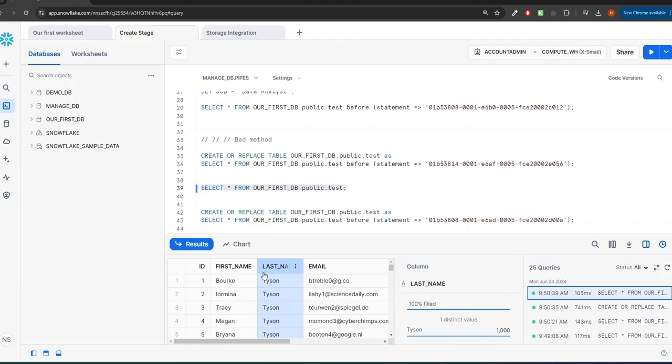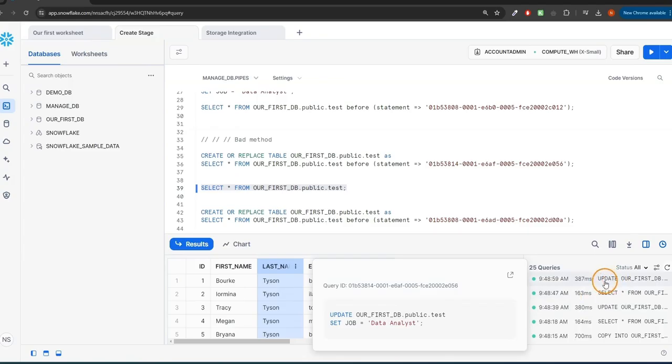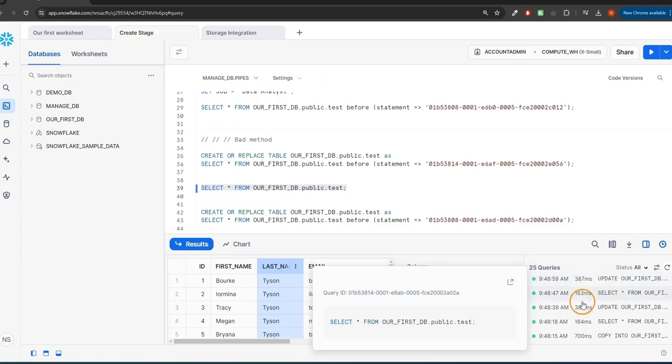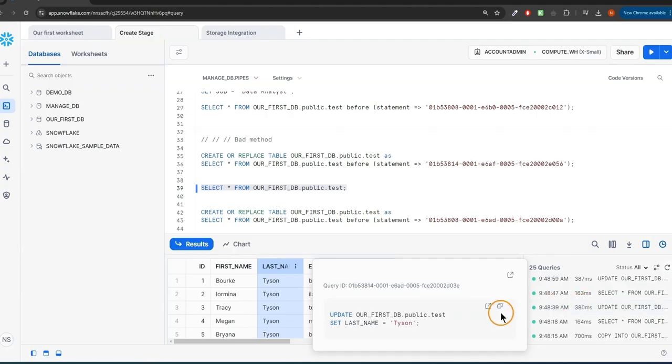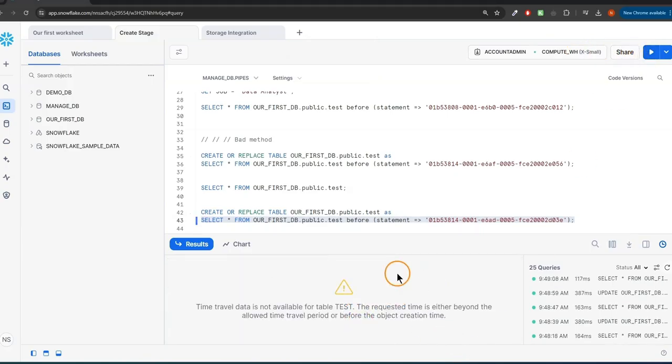Now we assume, okay, not a problem. We have time travel. So we can just find not the second one with the drop, but this first one. Here we find this is the query that has caused this mistake. I copy the query ID again, I paste it, and then I am a little bit shocked. Even if I run this select, I will see this is not working. Here the requested time is either beyond the allowed time travel period or before the object creation time.